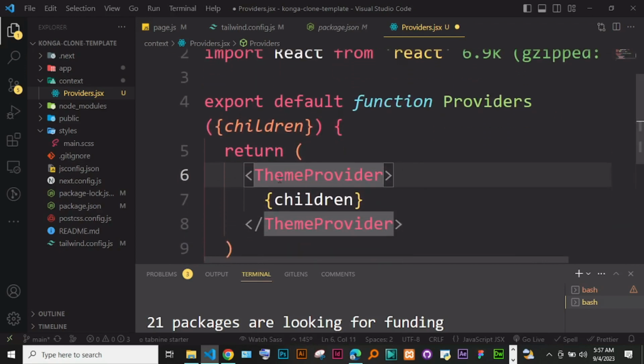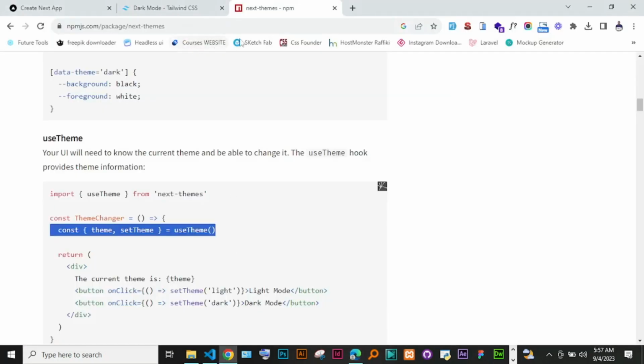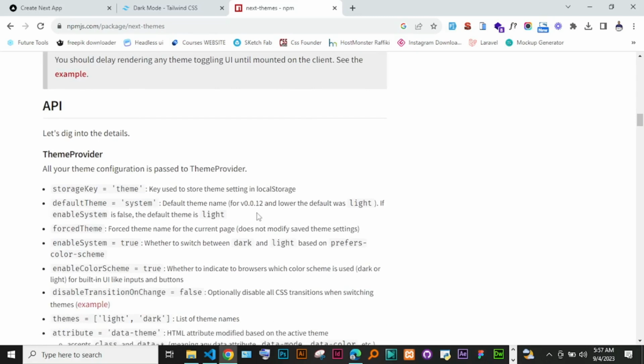Now there are some attributes that come on the theme provider. If you check here, the most important attribute is this attribute called class. When you check inside Next Themes, in their API documentation, first of all, they show you all the theme configuration passed to the theme provider, and then they use local storage to store the theme, okay. They use local storage to store the theme.